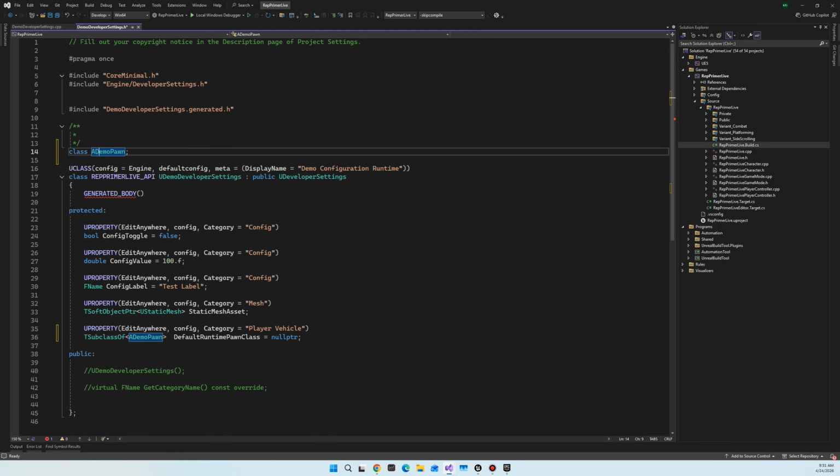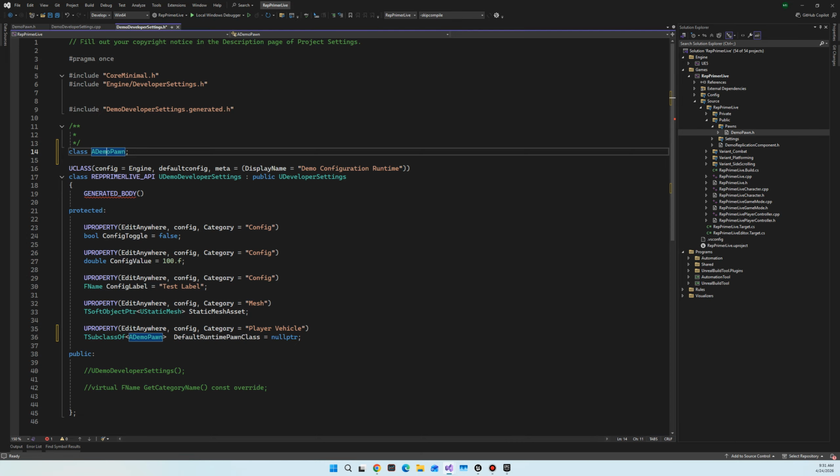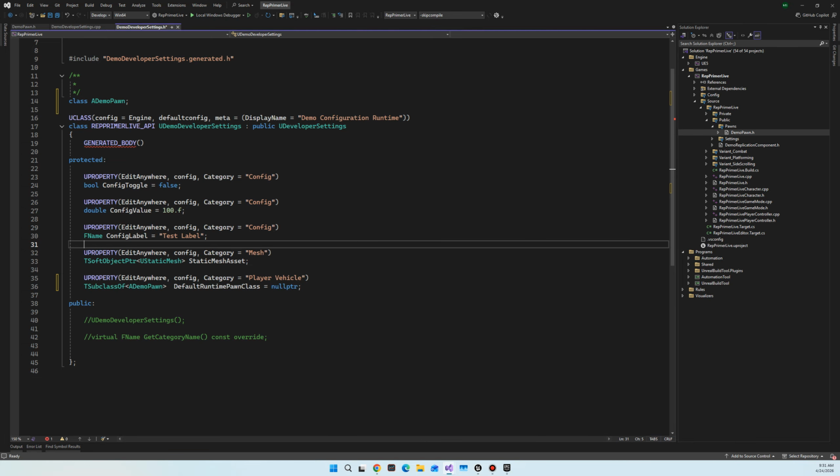That's the class name. Let's go back to our public pawns, demo pawn. Yeah, should be the same name. Just double check that. All right. So again, this is our default runtime for a vehicle, player vehicle or player. We can put that there. And again, if you've got any defaults, there's different ways you could do this. I'm just putting this here, but because we've got a constructor, we can also set the defaults in the constructor.